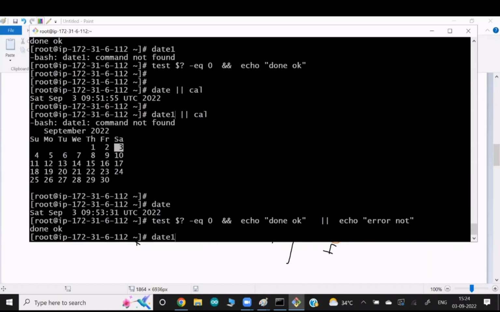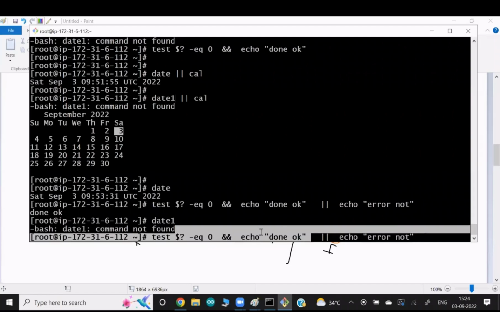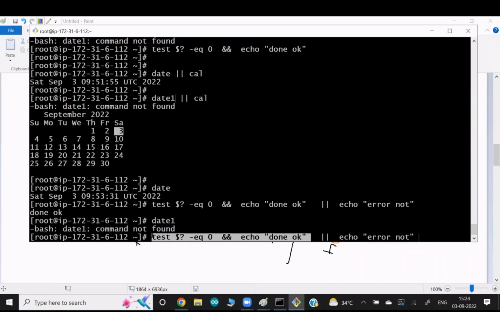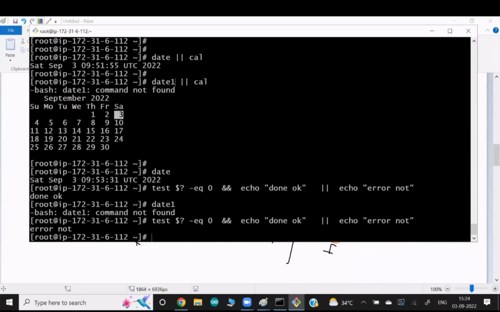But if I run the date 1 command, a wrong command, and if I run the same command, this is now false. And because this is false, they won't run this. So the entire part is false. And whenever the entire left side of the OR is false, then only they run the second command. So in this case, they will print error not working. So guys, what I created by this logic is more like an if or else. Take this condition. If this condition is true, then run this. If the condition is false, run this.